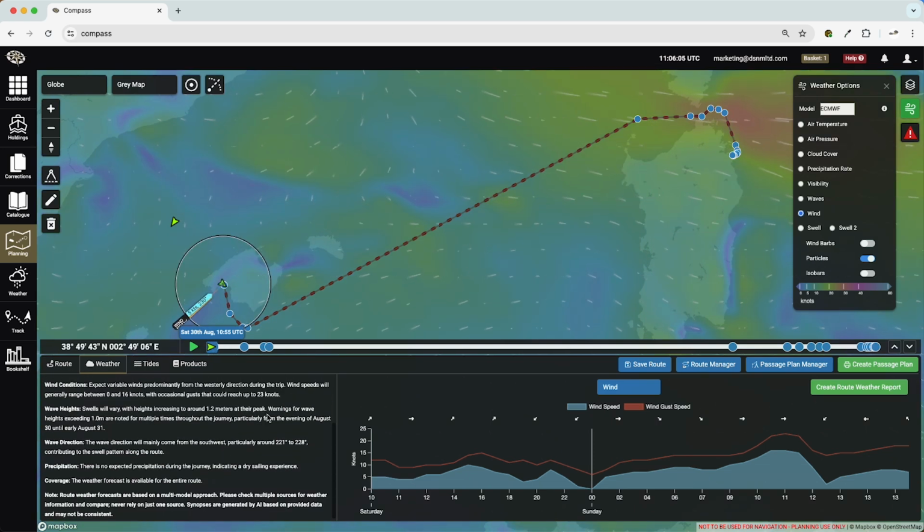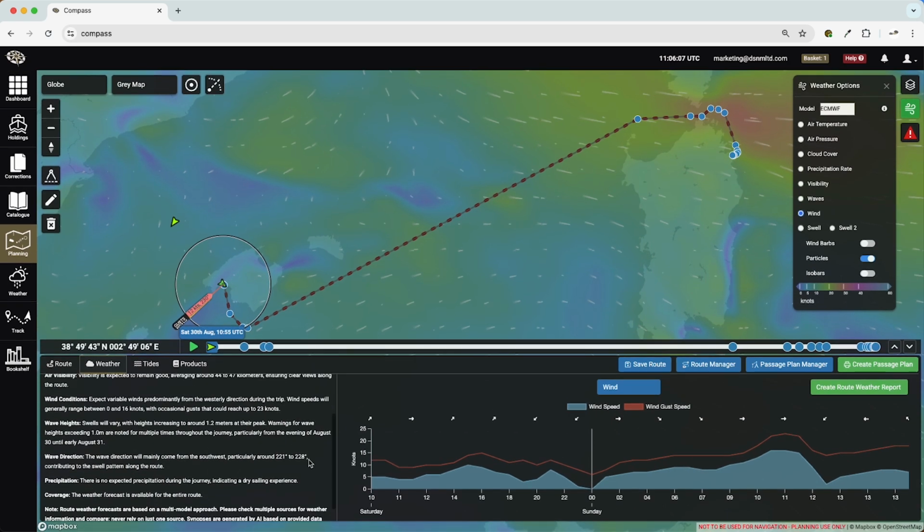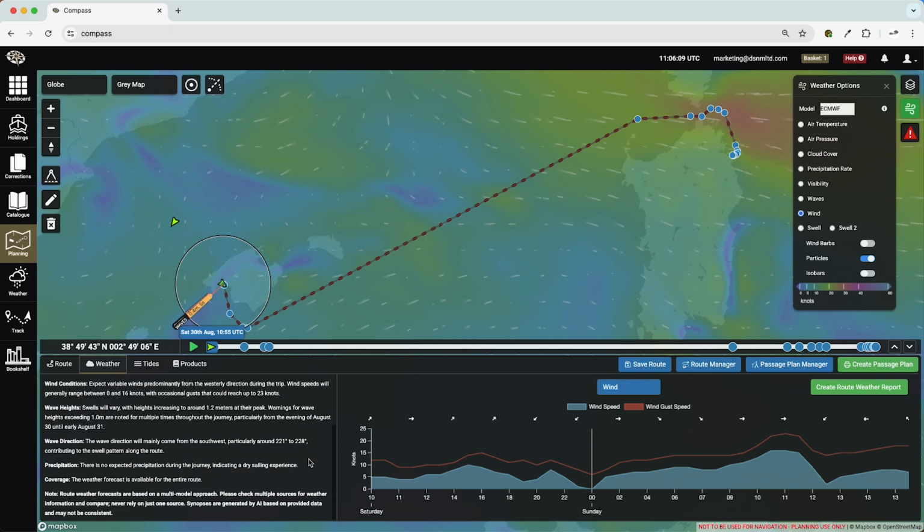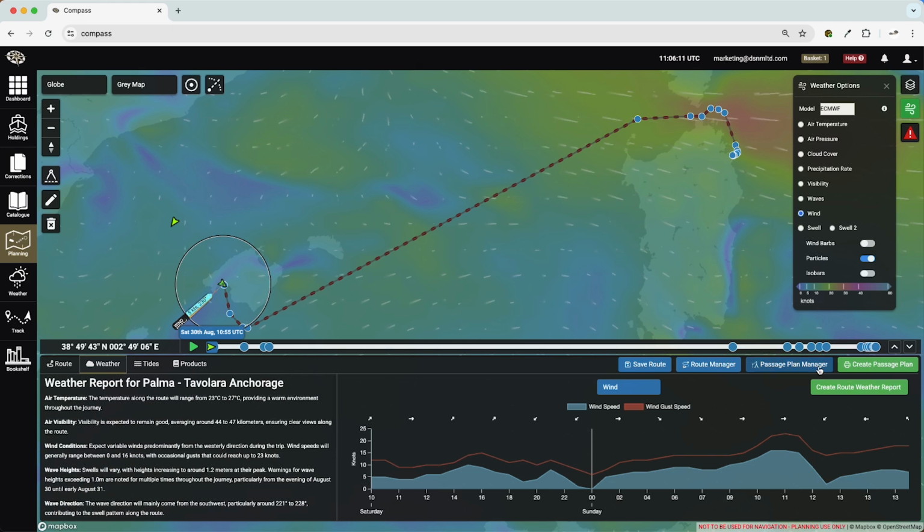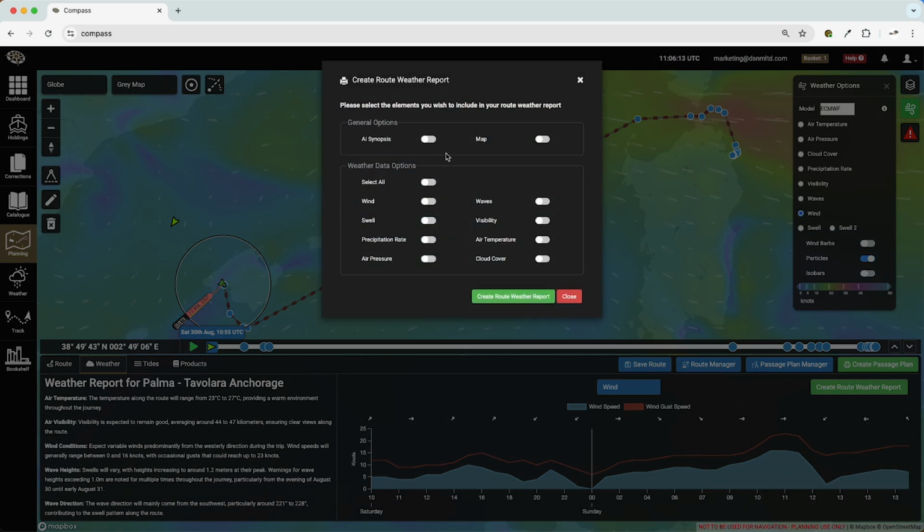To the left of the graph, a short AI-generated weather synopsis will have been created showing the route weather data. Click Create Route Weather Report for a customizable PDF of the forecasted weather that can be printed.